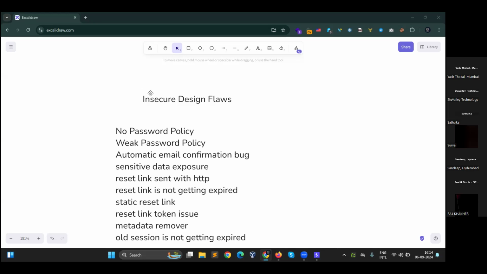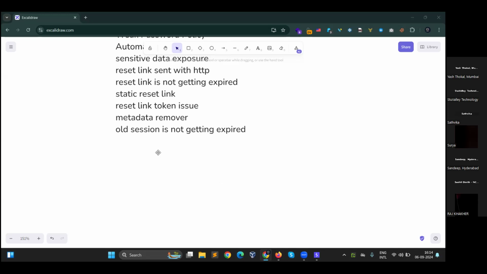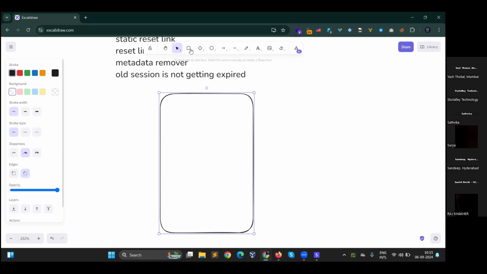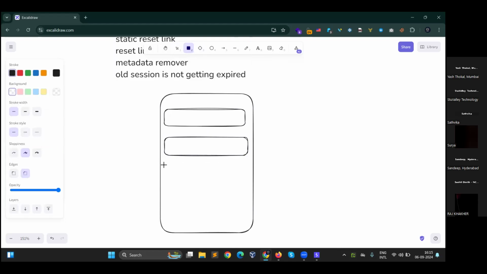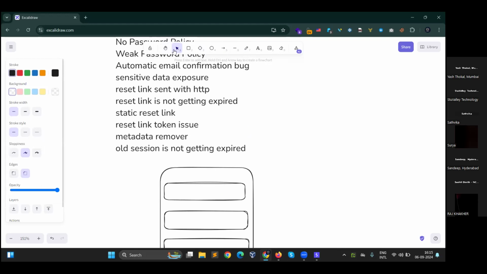Okay, fine. So in insecure design, the first one is no password policy. Just assume we have a website. In the website, we have a sign up or register form. In the sign up form, the required things are name, email address, password, and sign up.